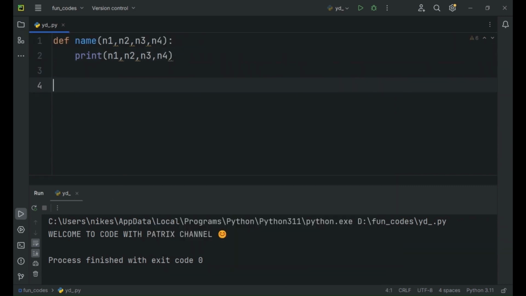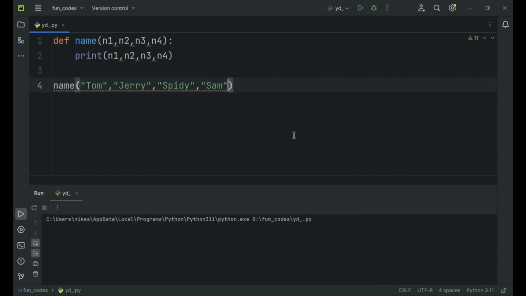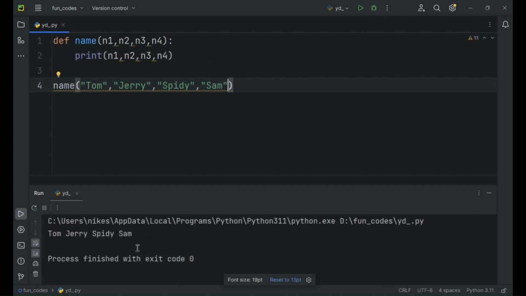So now when I call this function, that is name, I am passing different names, suppose Tom, and it takes Jerry, and it takes Spidey, and suppose I'm going to pass another value, name as Sam. So when I run this program, you can see that it will print those names.